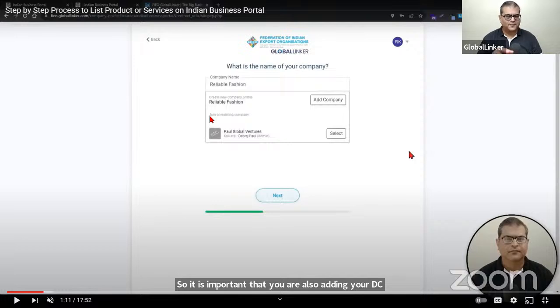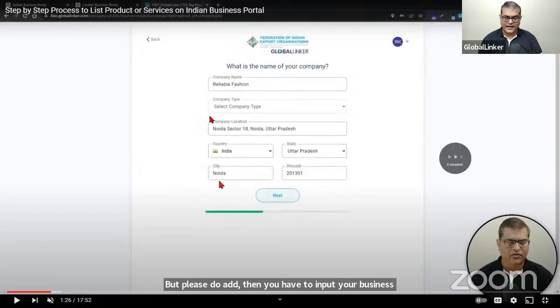But please do add. Then you have to input your business name, click on add company, select the legal entity type, input the location, the country, state, pin code, city, etc. All that will get populated once you have added the location. And then you have to click on next.